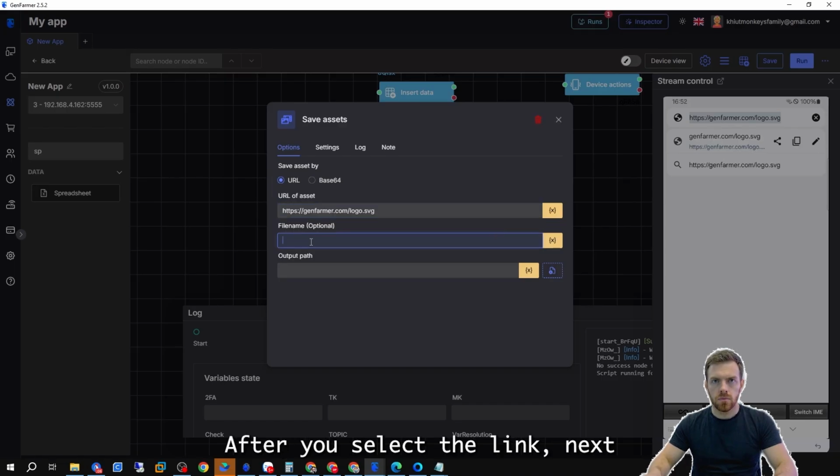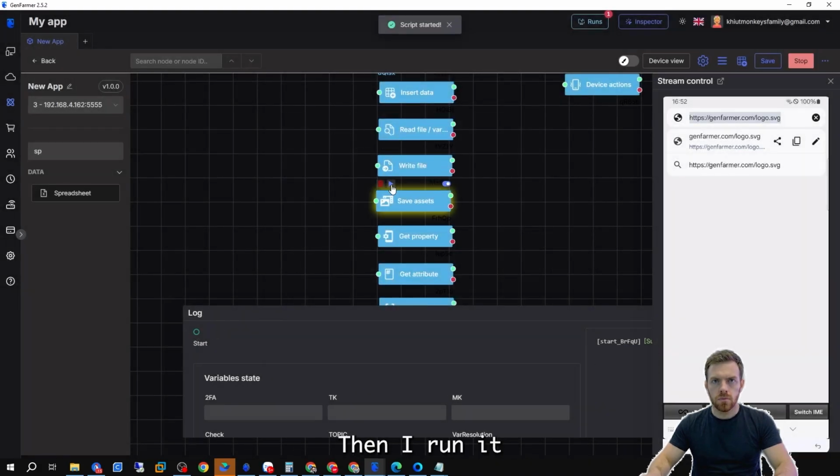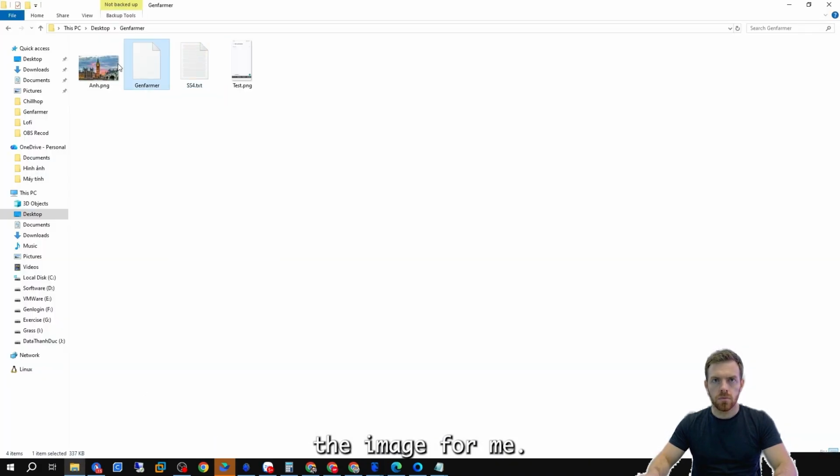After you select the link, next you set a file name. For example, if I want to save this image, I can name it GenFarmer. And here is the destination path, where the file will be saved. I'll save it into this folder. Then I run it, and it will automatically download the image for me.